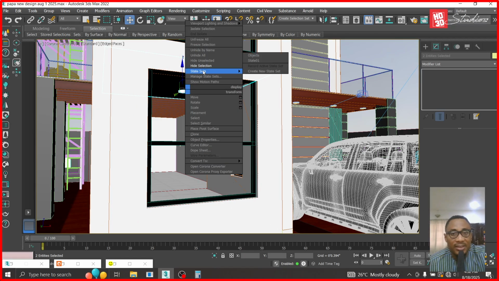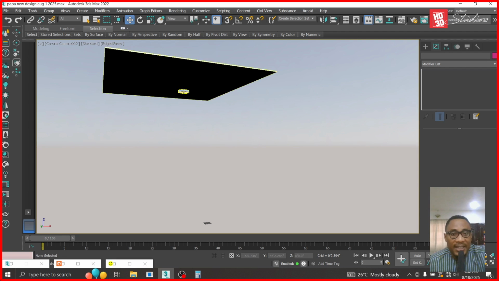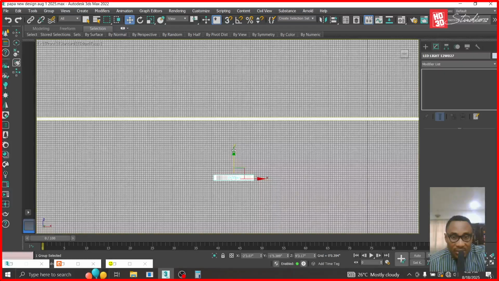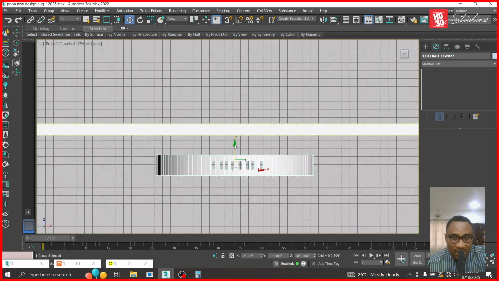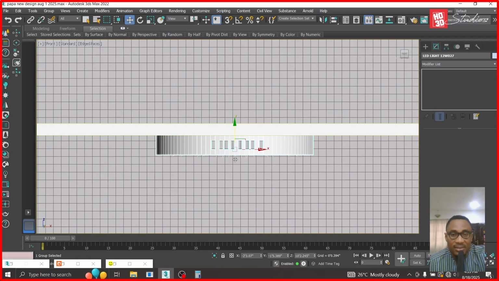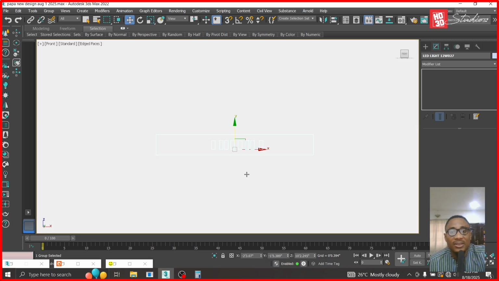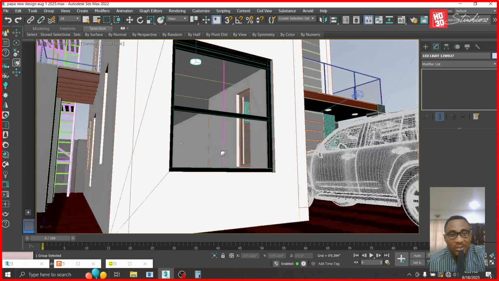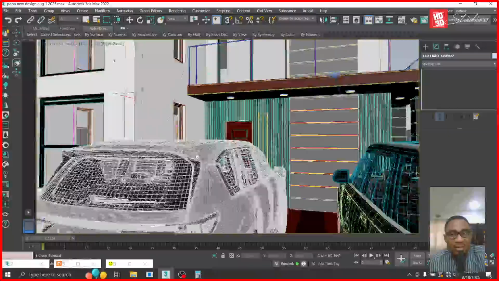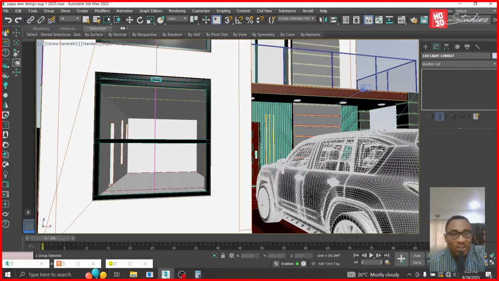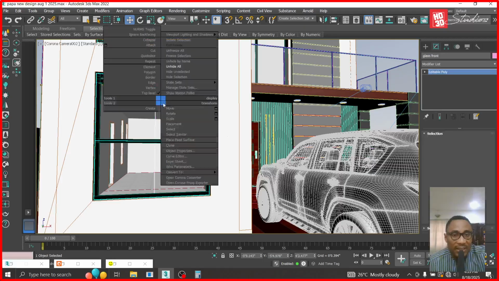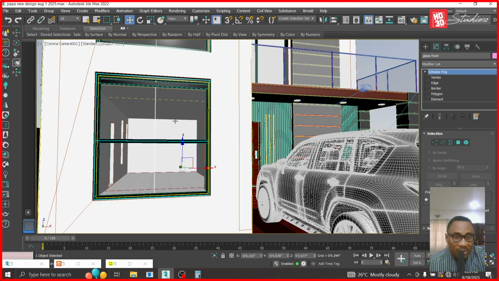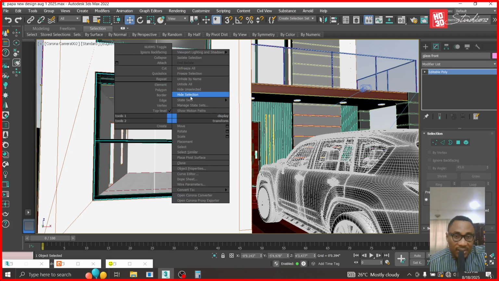So take this, hide unselected. I need to be sure this is touching this as it should. Okay, so it's going upwards. Yes. Unhide all. I think it's where it should be now. Yes. So now we just have to take, hide selection. Sorry, I want to be sure I'm hiding the glass. Yes, hide selection.